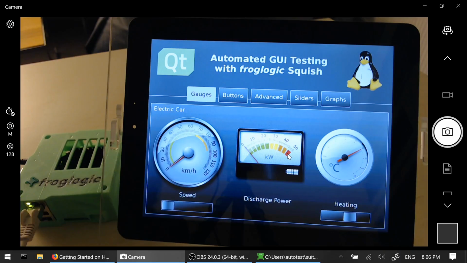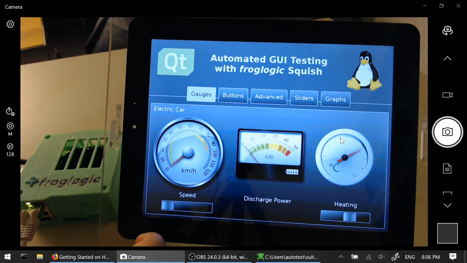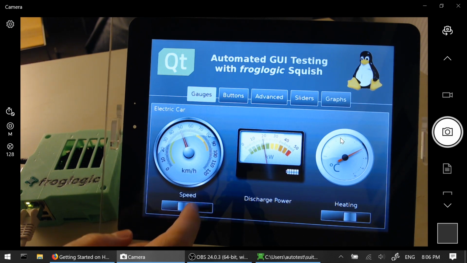This is how the setup looks. I have it on one little webcam. The development board is inside of this green enclosure, and this is the 10-inch touchscreen display. Currently the development board is running this simple Qt application, which is a simulation of an electrical car. For example, as I increase the speed of the electrical car, you can see that the power consumption goes up.